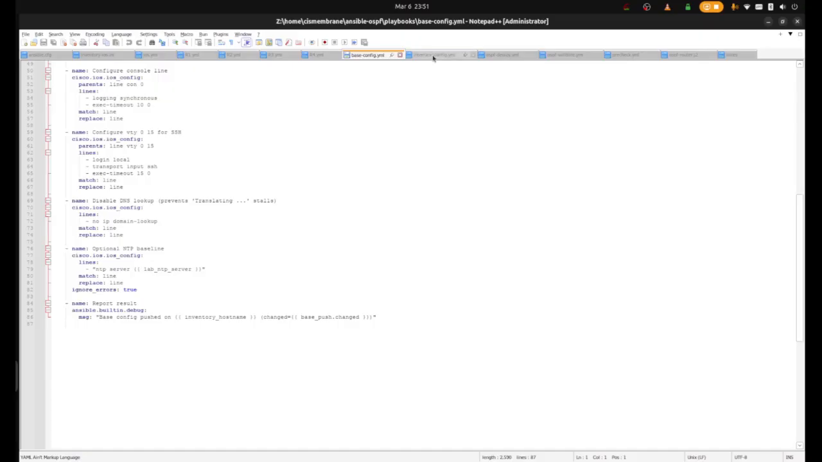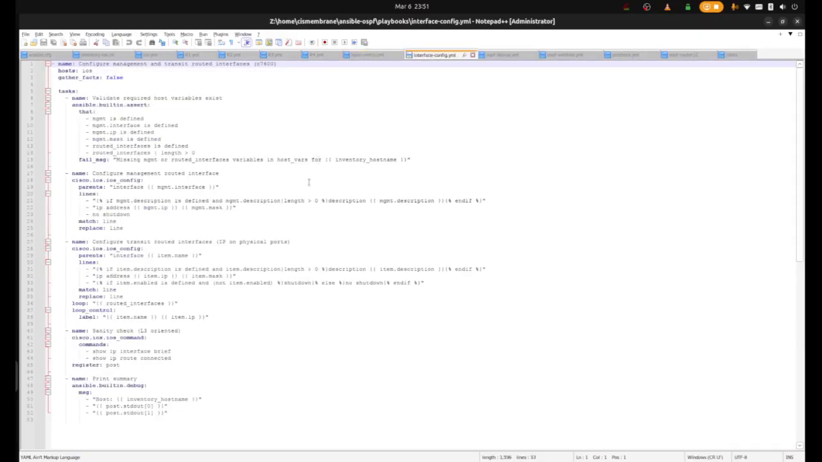Moving on, we're going to interface-config.yml. This is where the lab starts to reflect the actual topology. The first task asserts that the required variables are present. So it checks that management details exist, that routed interfaces are defined, and that there's actually something to configure. That's good because it fails early instead of letting you push a half-broken config and then figure it out later.